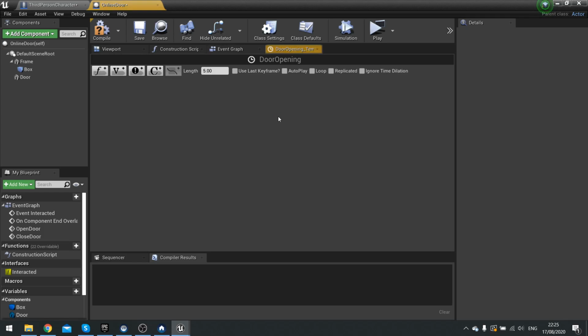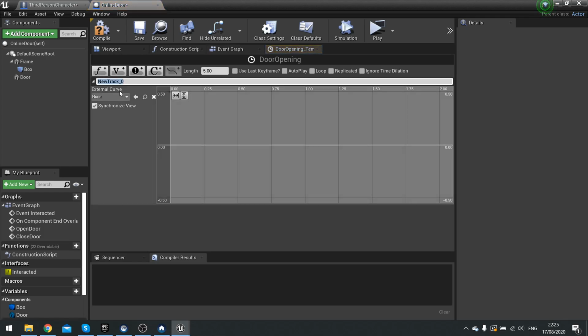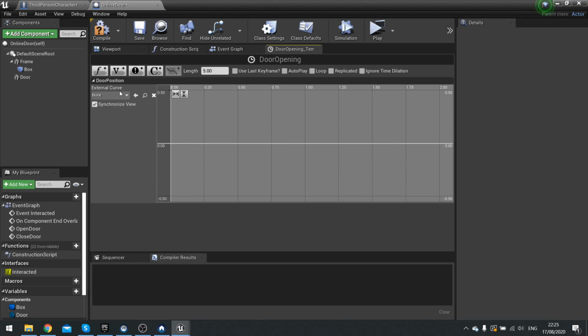Double click on your timeline, and we're going to add a float to this, and we'll call this one door position. A timeline is a way of changing a value over time. So we've got time on the horizontal axis and the value on the vertical axis, and you add points by shift clicking. So I'm going to shift click once and shift click twice. Select the first point and change the time here.